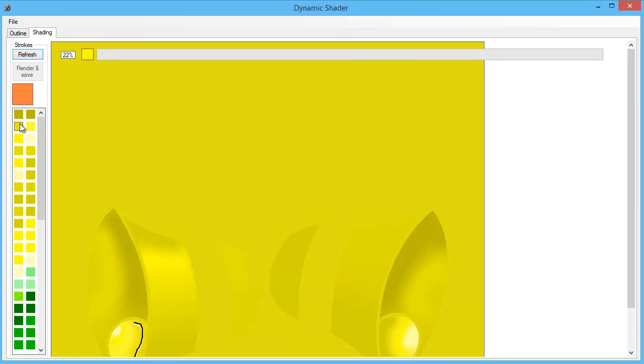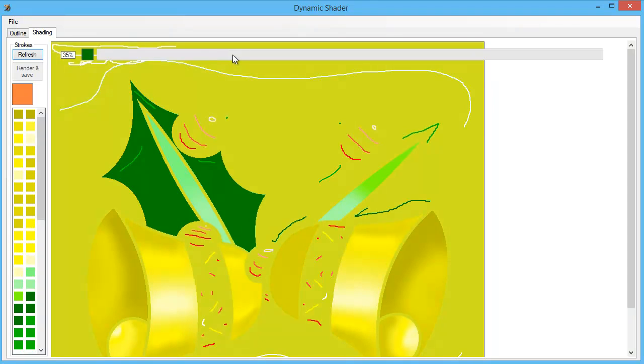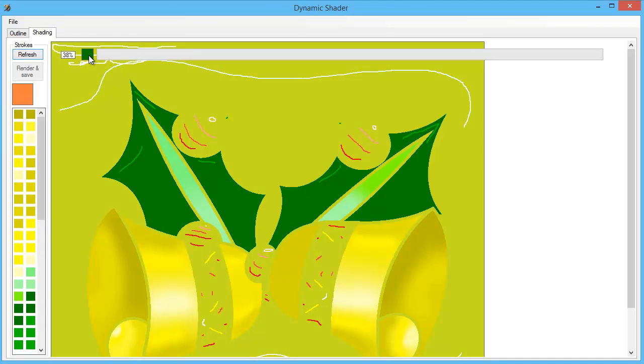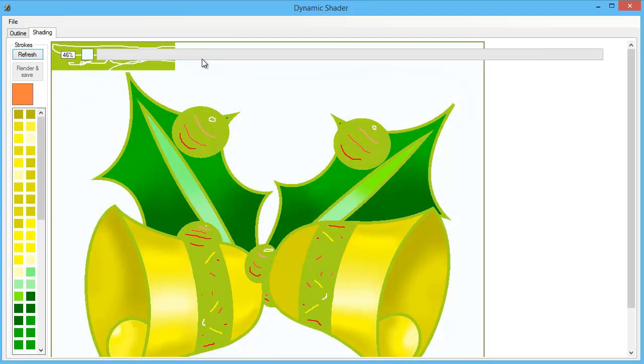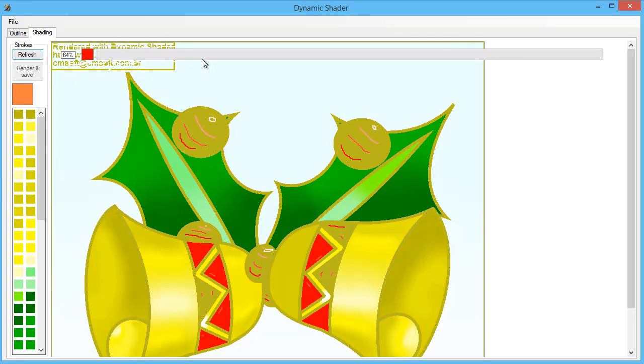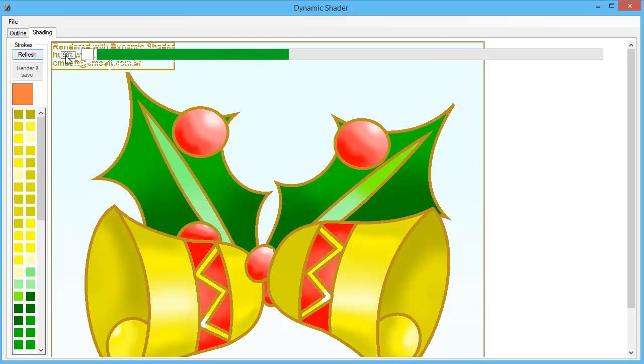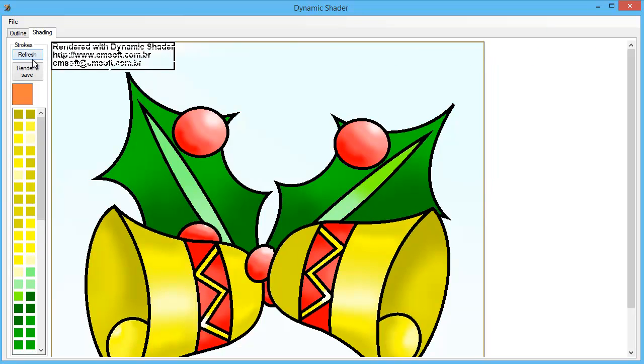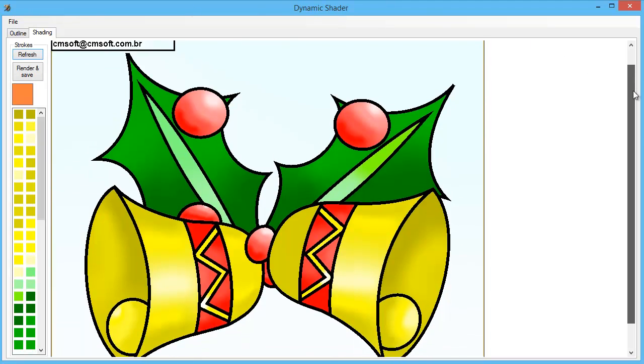The palette to the left still shows the strokes, and the progress bar indicates which color is being rendered to the image, as well as the progress of the computation of color influences over the image. We also have a progress bar indicating how many colors have already been applied. And finally, we get our final rendered object.